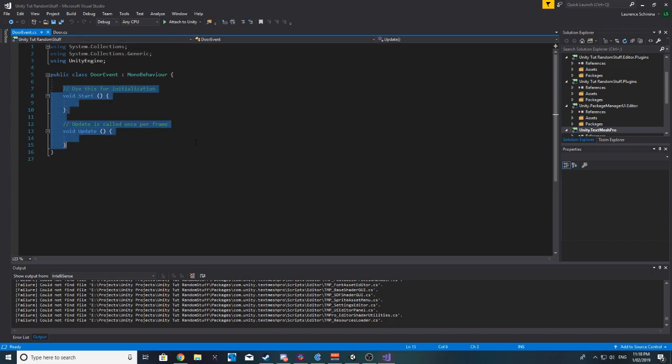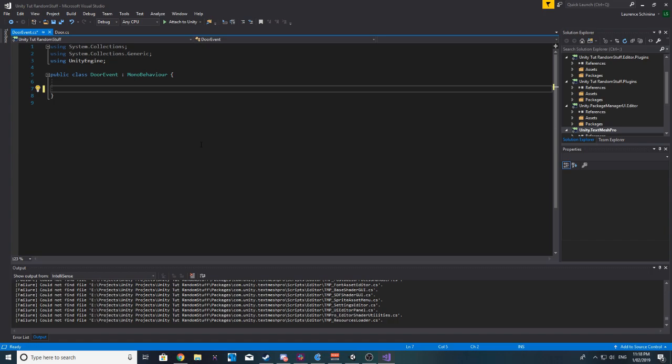So in the door event, I'm actually going to create a public event of type system.action. And this action is going to be collider. And this is going to be called on door enter trigger. And then I'm going to create another one that is on door exit trigger.